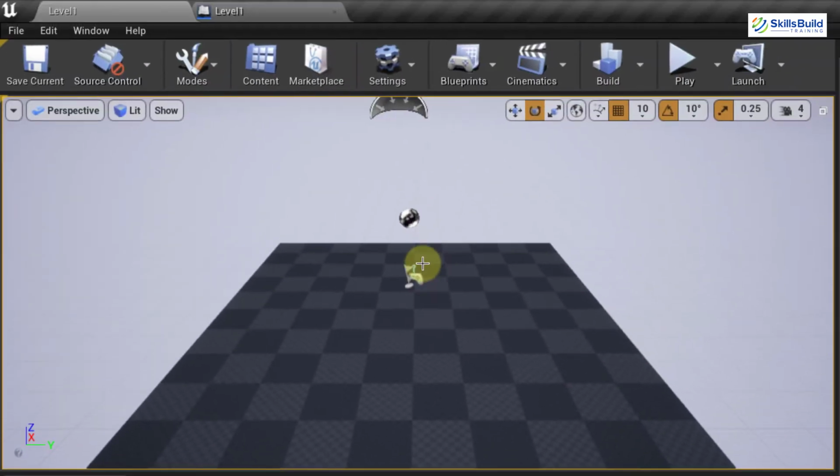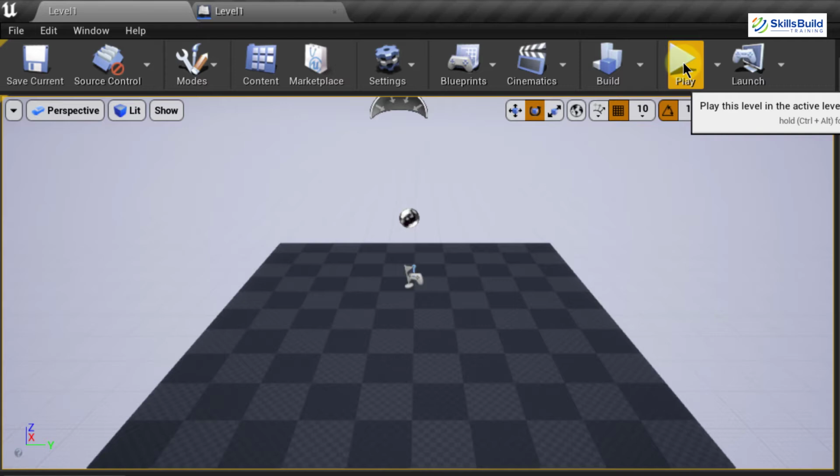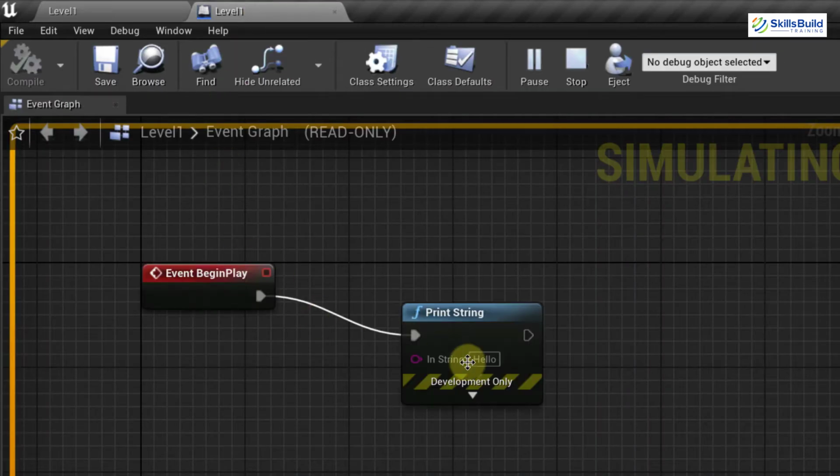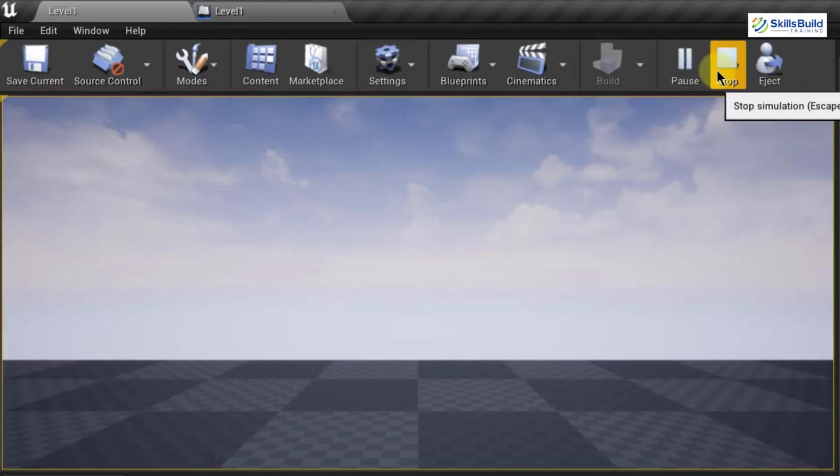Now if I play my game, to do that just click on this button. And here you can see we have a message, hello, but it was only there for just a second. In order to stop your game, you have to press the stop button.